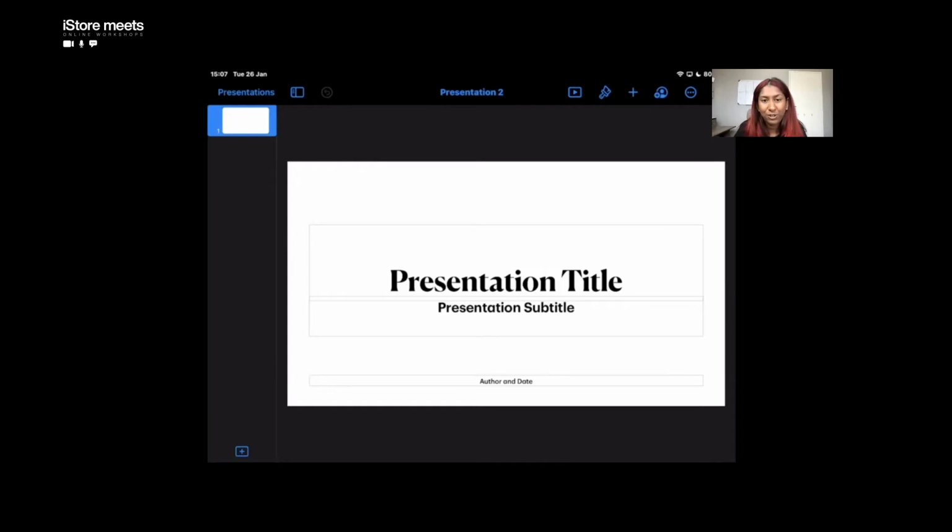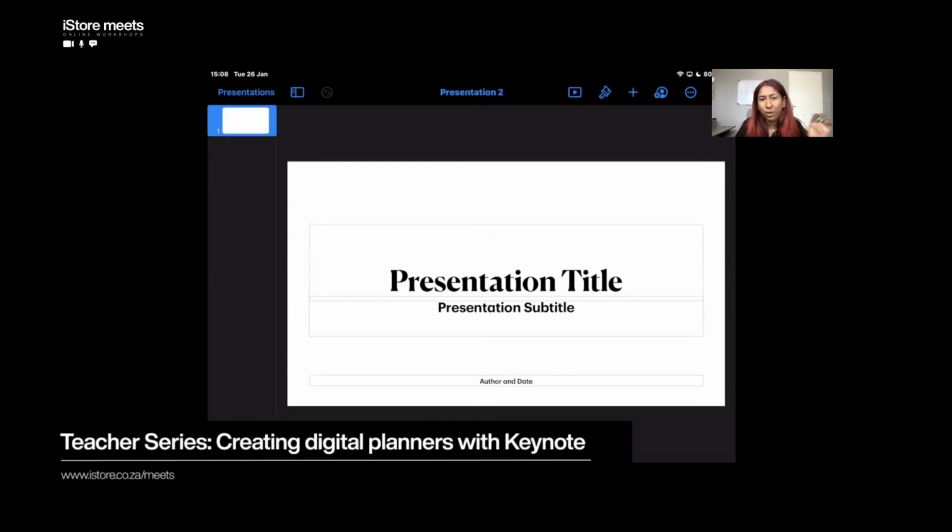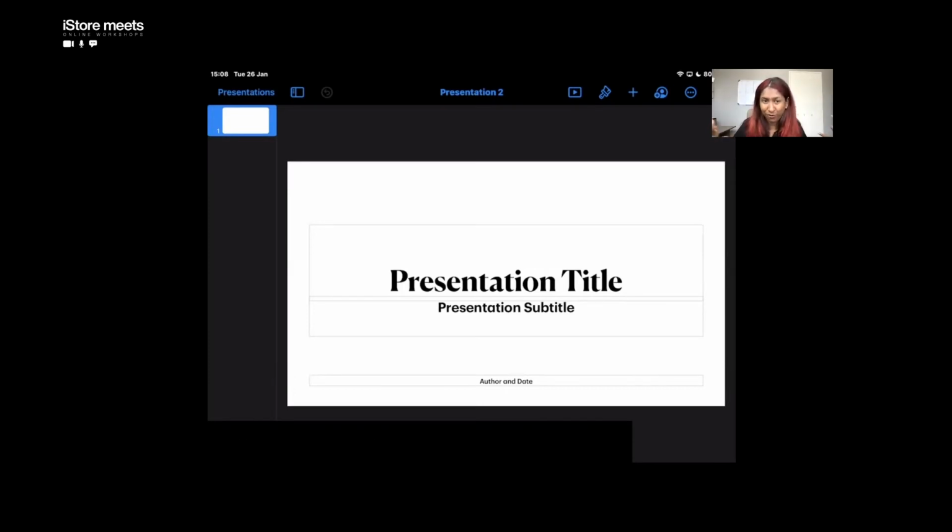Going from left to right, you've got on the left-hand side a panel, and that panel is all the slides that you are going to be putting together. Remember, Keynote is a presentation app, but it's so much more than that. So here you'll see each individual slide or page that you would be adding in. Above that, you've got presentations. That's going to take you back out to all your files.